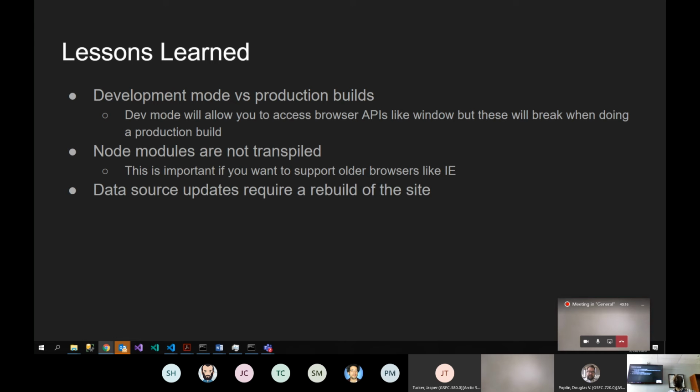That could take some time depending on how big your site is. I think they're still working on incremental builds so that you don't have to rebuild the entire site just because one little small piece of data changed. But right now, there's no way of knowing where that piece of data is actually at. So you end up rebuilding the site.